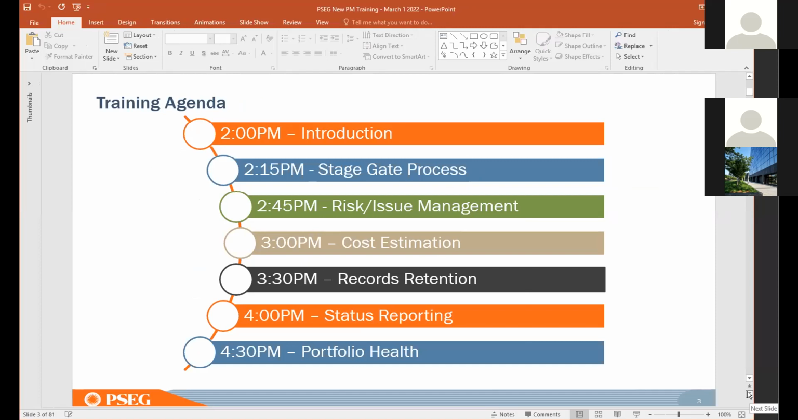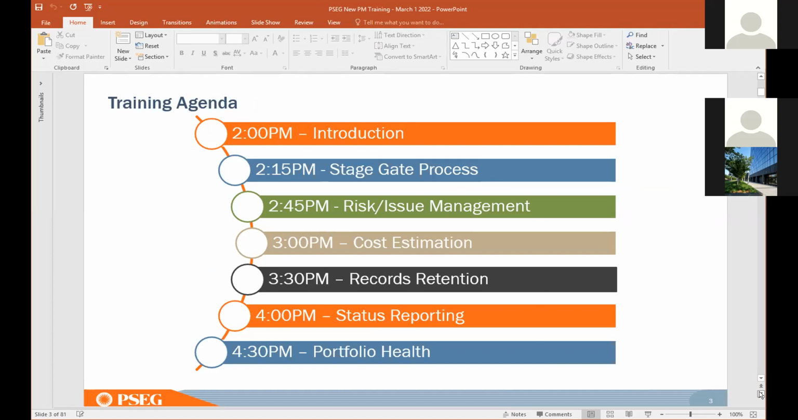After this training, the agenda is that we are going to have an introduction and then we dive a little bit deeper into the stage gate process. We will orient you through the stage gate process, the various steps that are expected out of it, and how we categorize, etc. Then we go a little bit into the risk and issue management, cost estimations, record retention, status reporting and the portfolio health. These are the main sections that we expect a project manager should know while conducting the project through its life cycle. Okay.